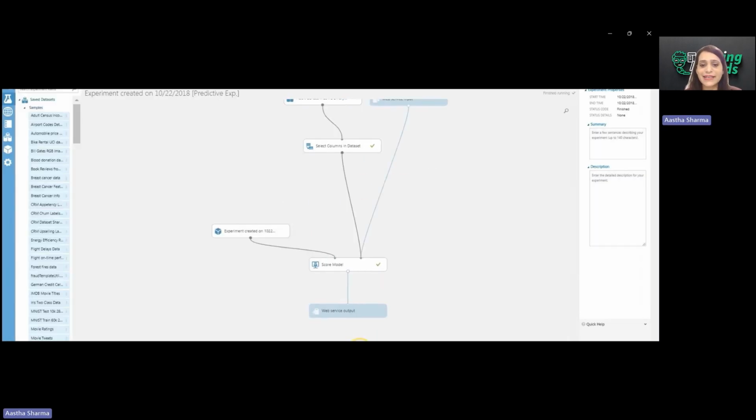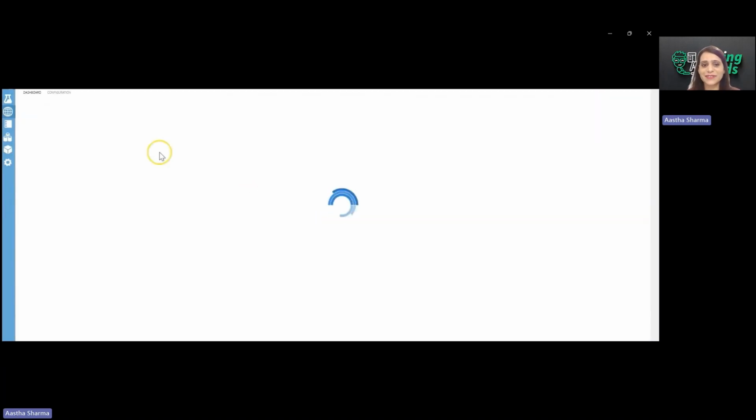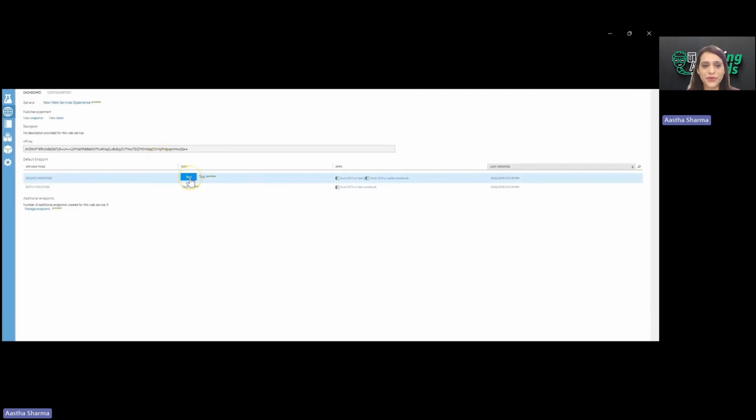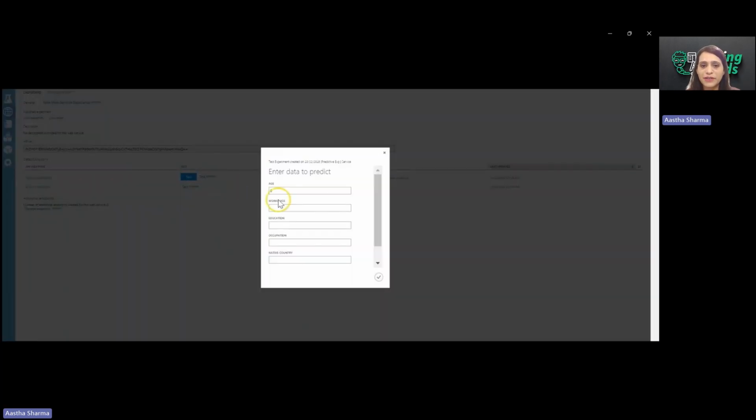Now let's see and test how the output is going to be. So here we are going to put our inputs and we are going to test it. So let's quickly click on test. So here is the test. When we click onto it, we are going to put the age. Let's put the age as 35.